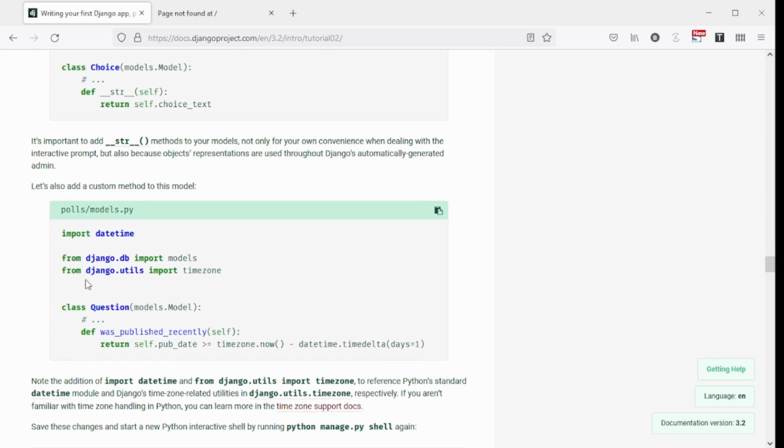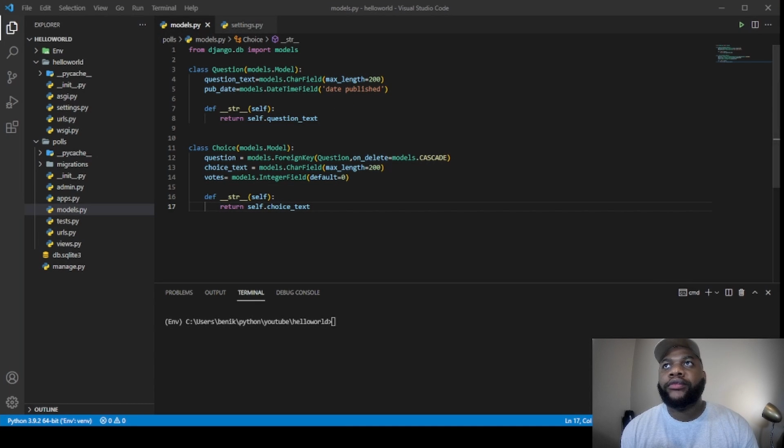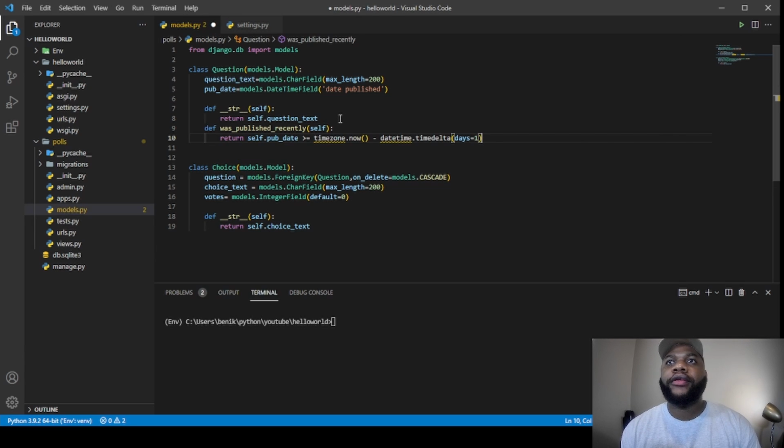Now that we have provided it with this, we're going to go into models. Okay, so the next step is we're going to add our own custom method inside the question. It basically will tell you when the question has been published, and this is the math behind it. So we're going to just place that over here.